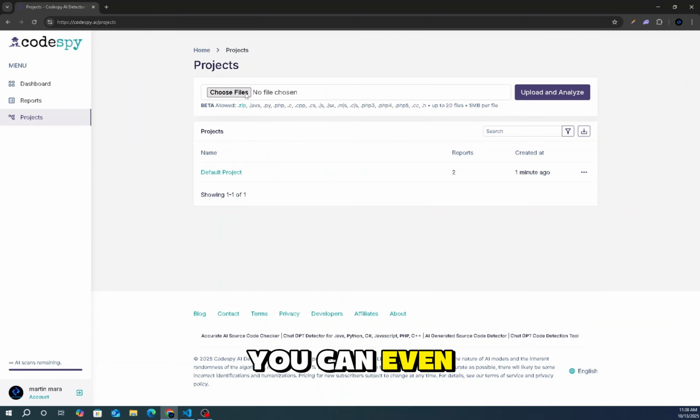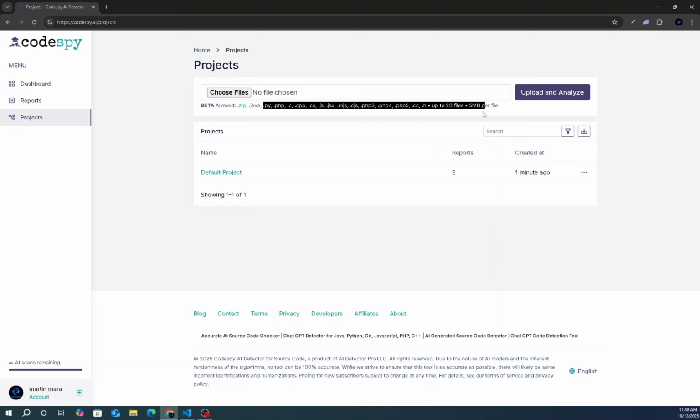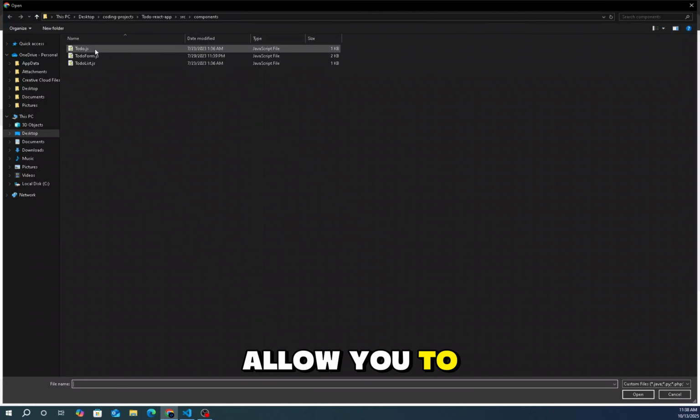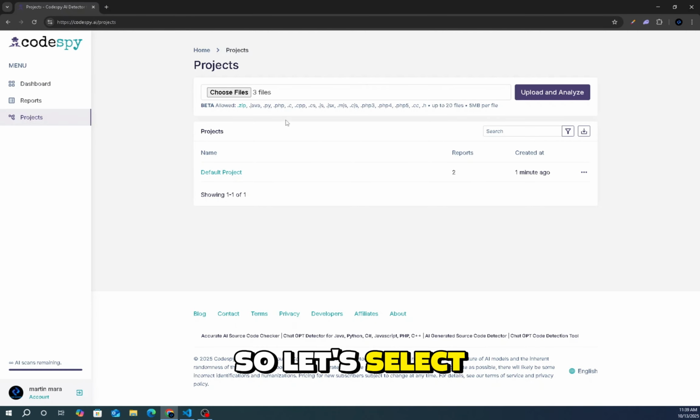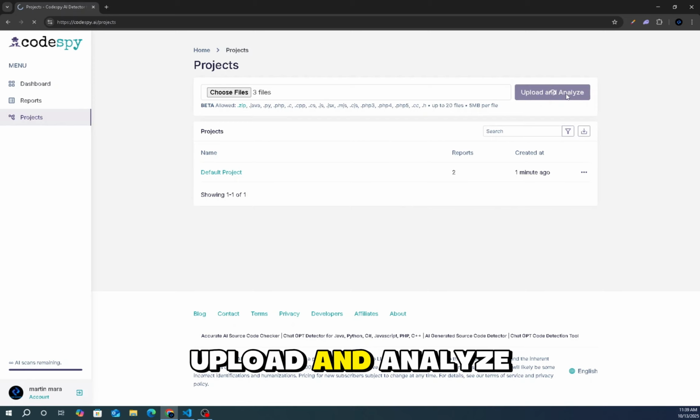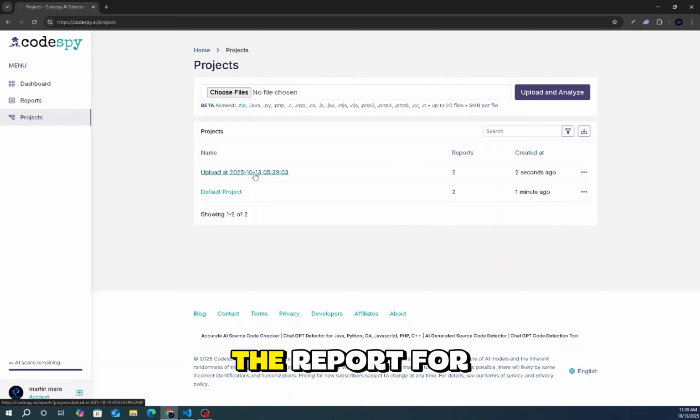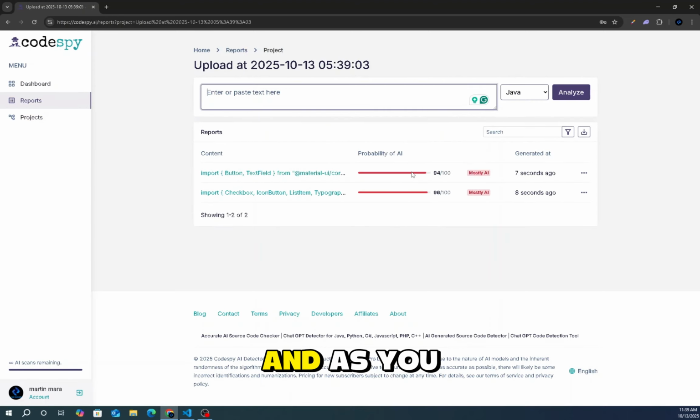You can even choose files, which can be .zip, .java, so you can zip your entire project and you can enter it here. So this will allow you to scan all your files. So let's select these 3 files, upload and analyze. So here is the report for our project. And as you can see, most of the files are AI generated because I have used code from AI.